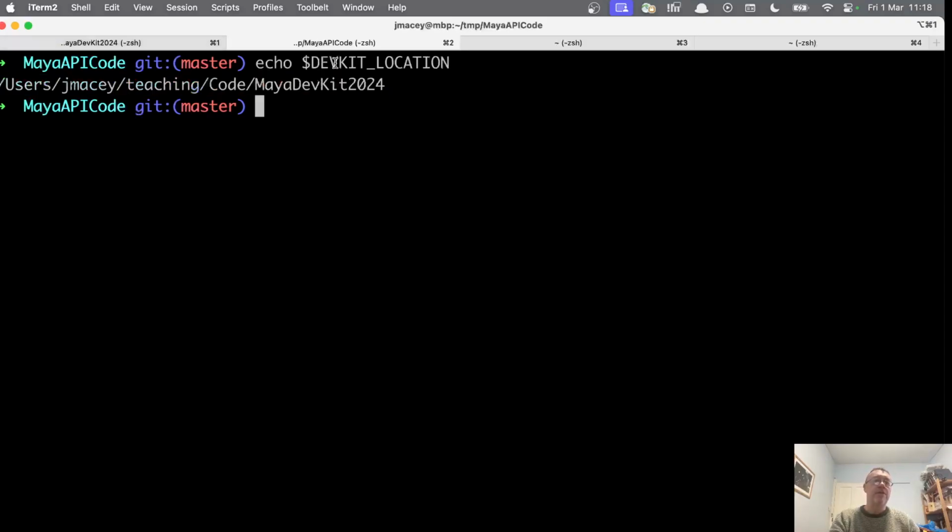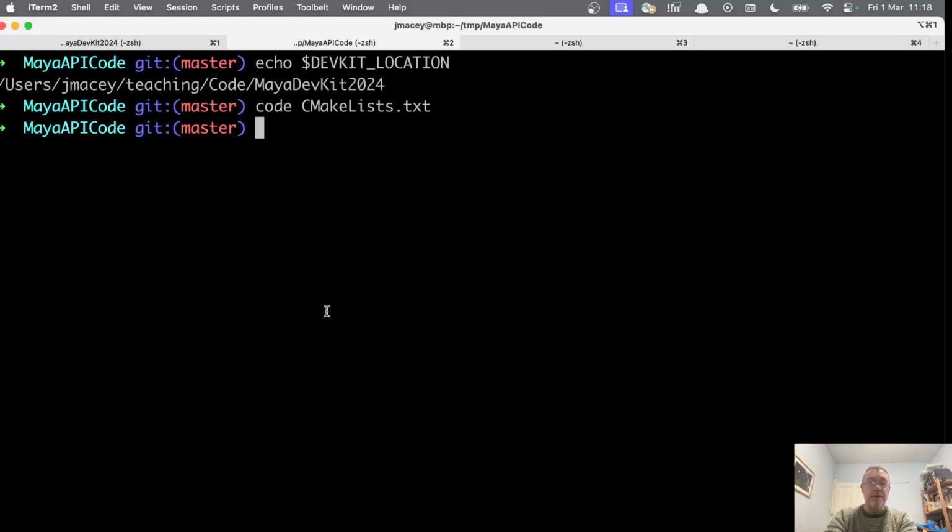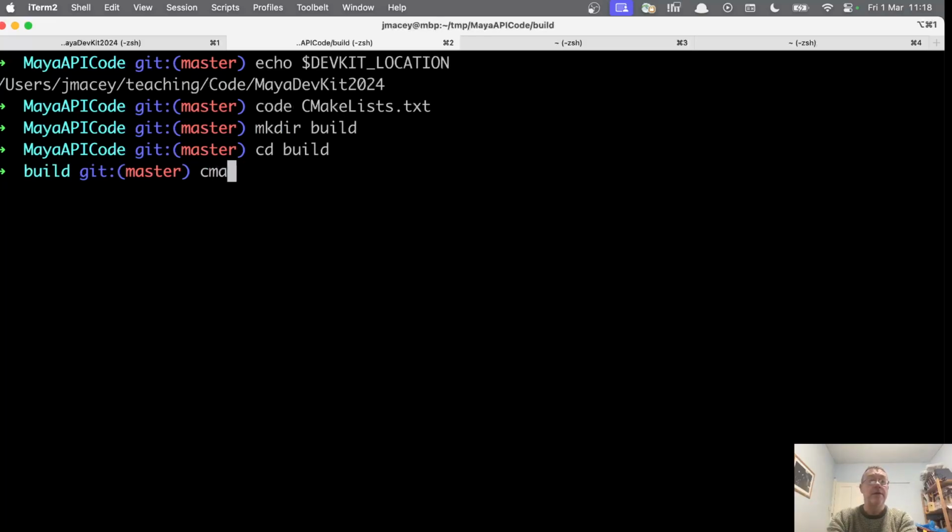After that, as long as you set this dev kit location environment variable to point to where you've downloaded the Maya API, then if we have a look at the CMake lists here, what it's going to do is just go through and try and build all of the examples. These are all subdirectory projects and so on. And what we can do is the standard CMake build, mkdir build, cd build.